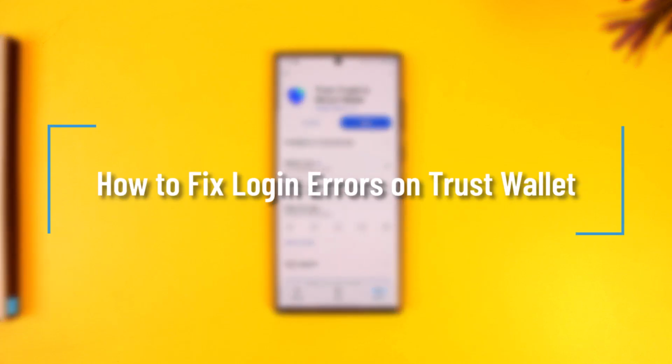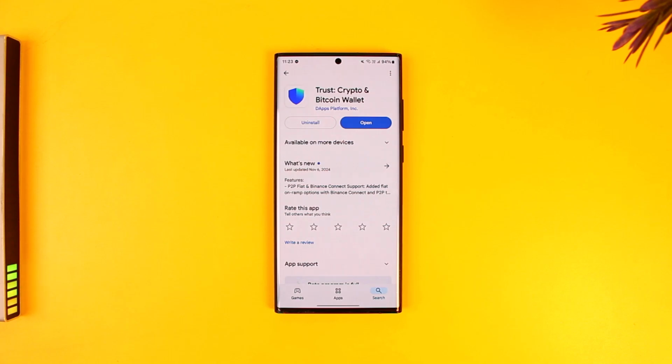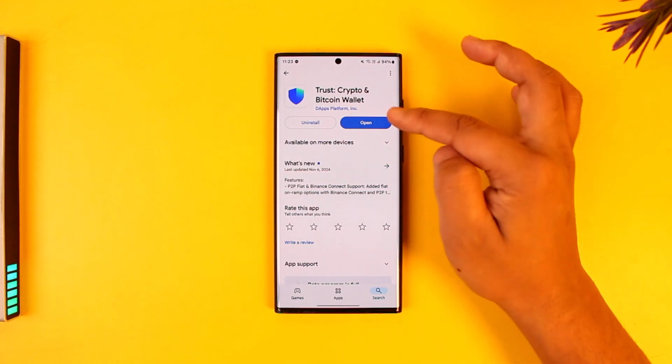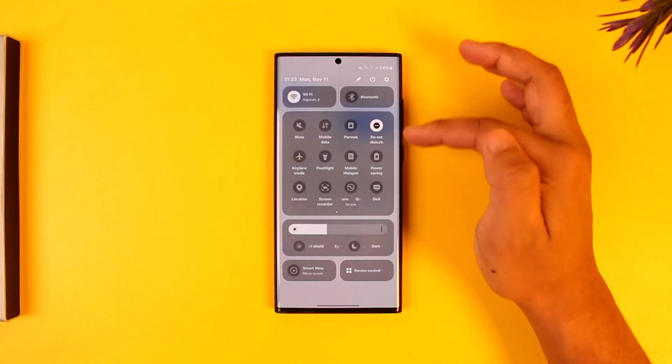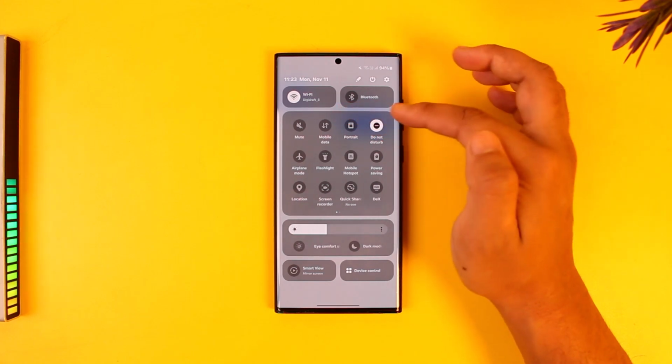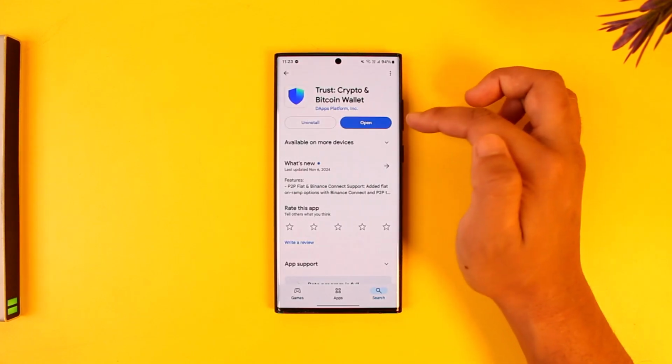How to fix login errors in Trust Wallet. If you would like to fix the login errors in Trust Wallet, it is actually very simple to do so. All you have to do is, first of all, make sure it is not an issue with our internet connection. So we will properly check our internet is working just fine. If you're using Wi-Fi, you can try to switch to cellular data or vice versa.